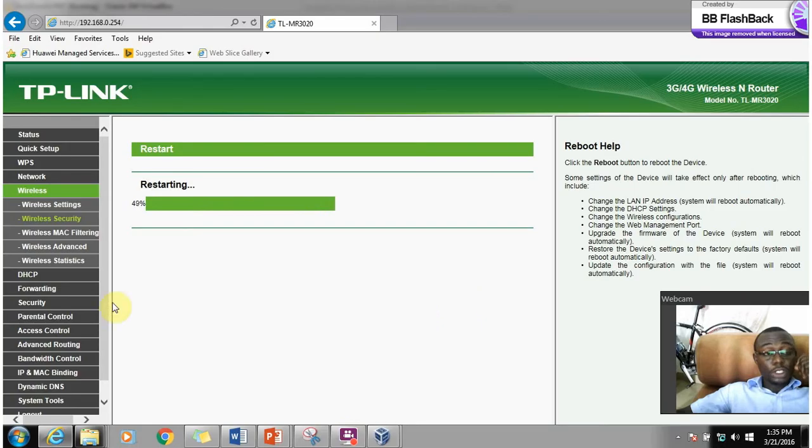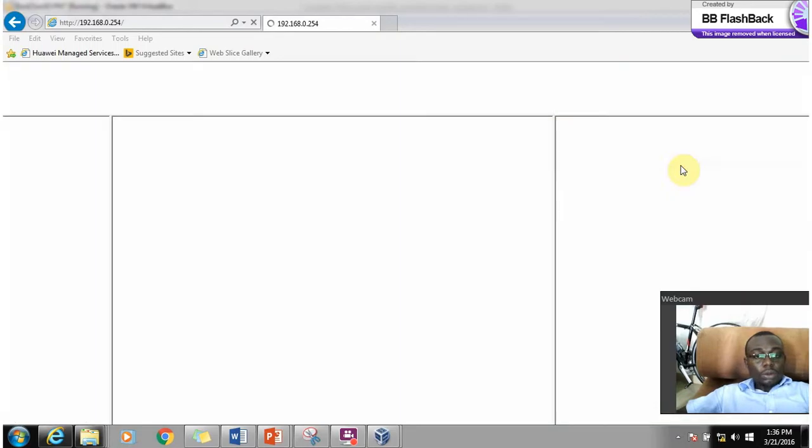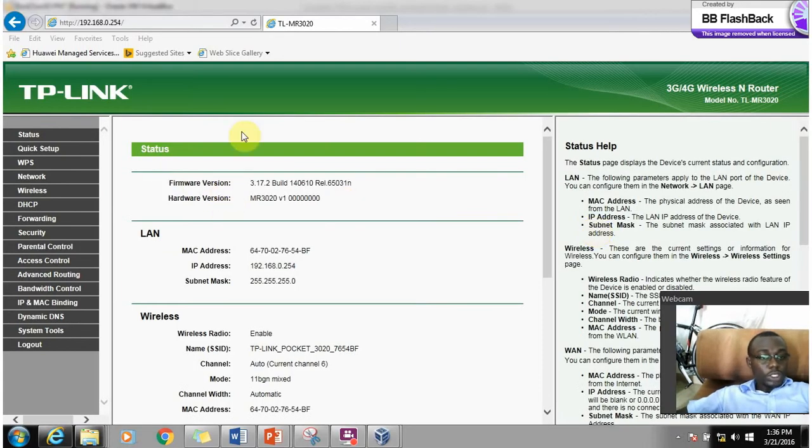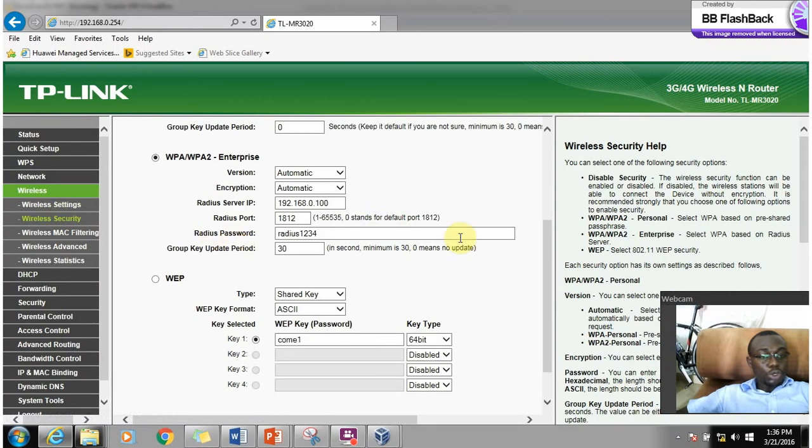Okay, 46% is still rebooting. We can pause this video, and then once we finish rebooting, we can just come back. Alright, welcome back. So it's finished rebooting, and if we go and check on our security, it should now support WPA2, with the password also right here.